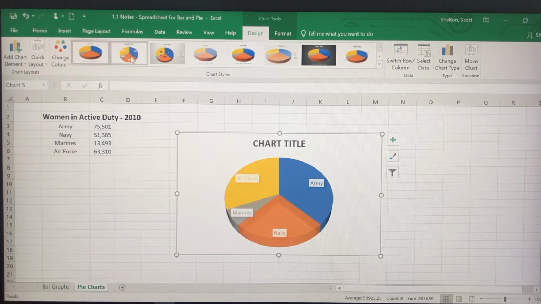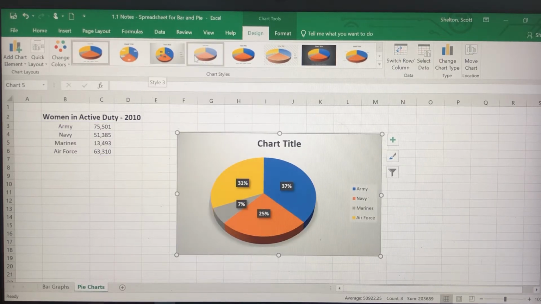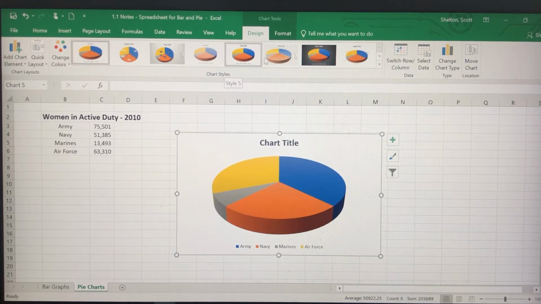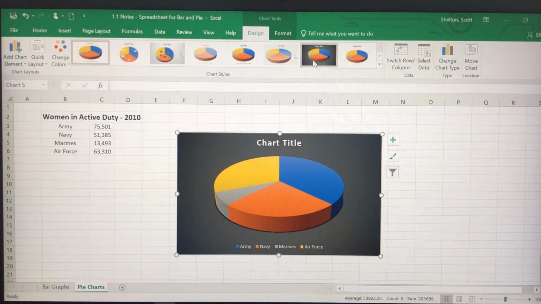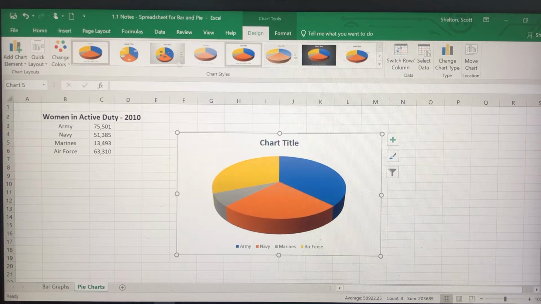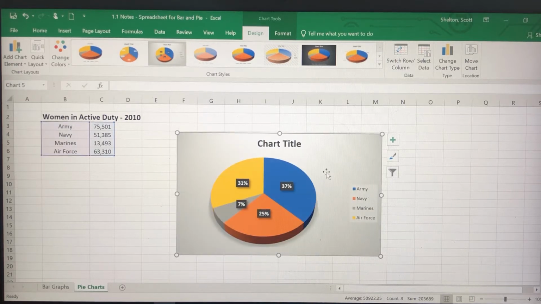Notice when you do that, you see all the different options here, and you can choose which one you think works best for you. So let's go to this one, for example. You can see the percentages show up. We're going to change these percentages in just a second. I'm going to show you how to do that. 37% for the Army, which is in blue, 25% for the Navy, which is in orange, and so on.